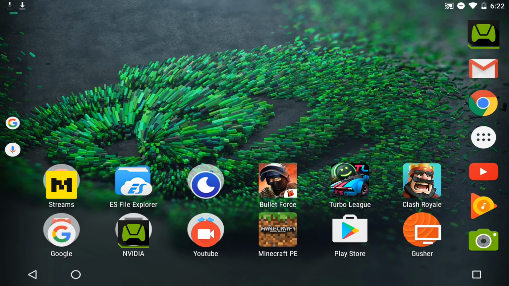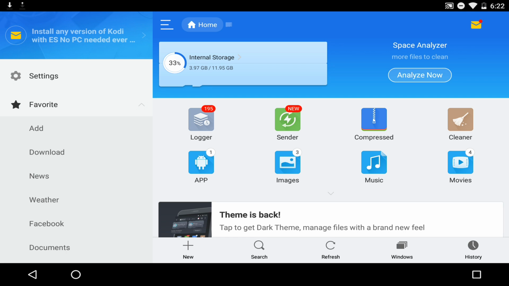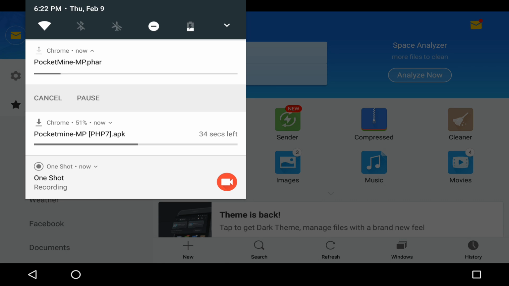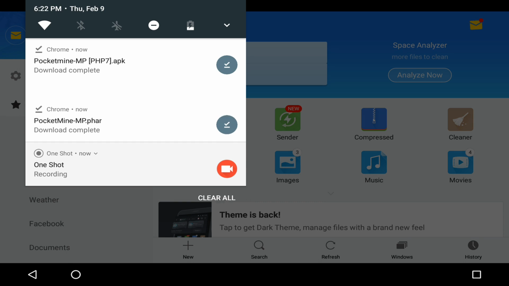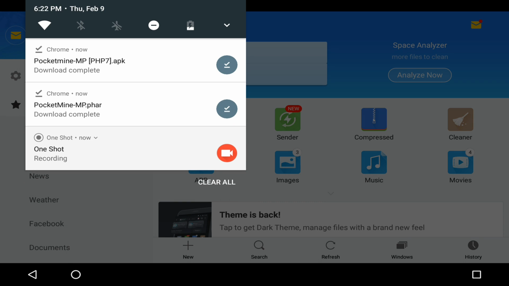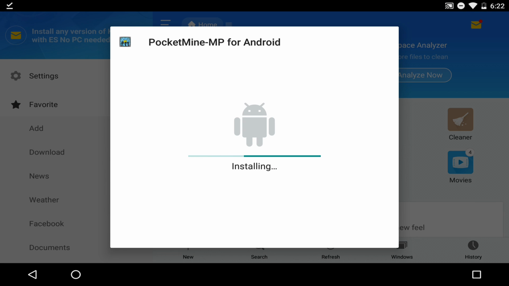Now what you want to do is open ES File Explorer. If you just installed it, you will get some pop-ups here and there. Just cancel all that, and you're basically set to go. It should be installing. I really don't know why it's taking so long, but I'll be right back, guys, once it finishes installing. Oh, okay, never mind. All right, so let's install the APK. There we go. Install.